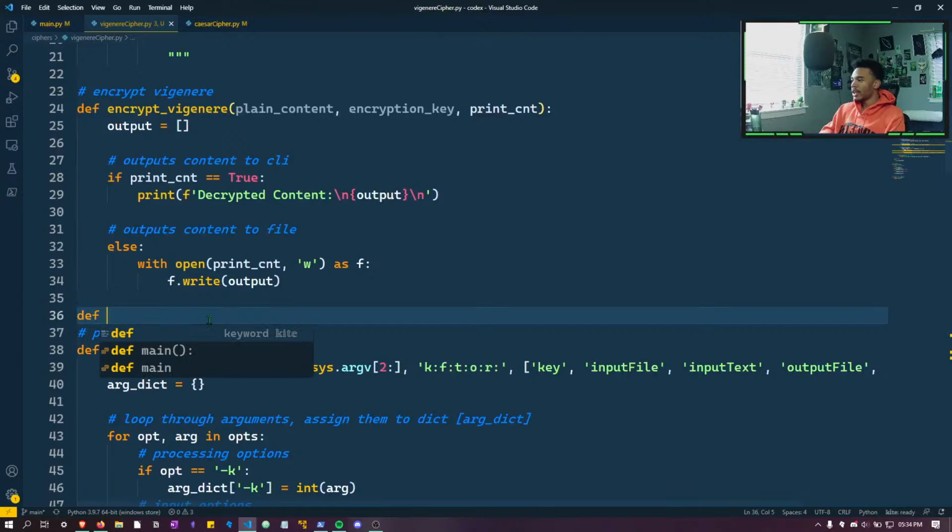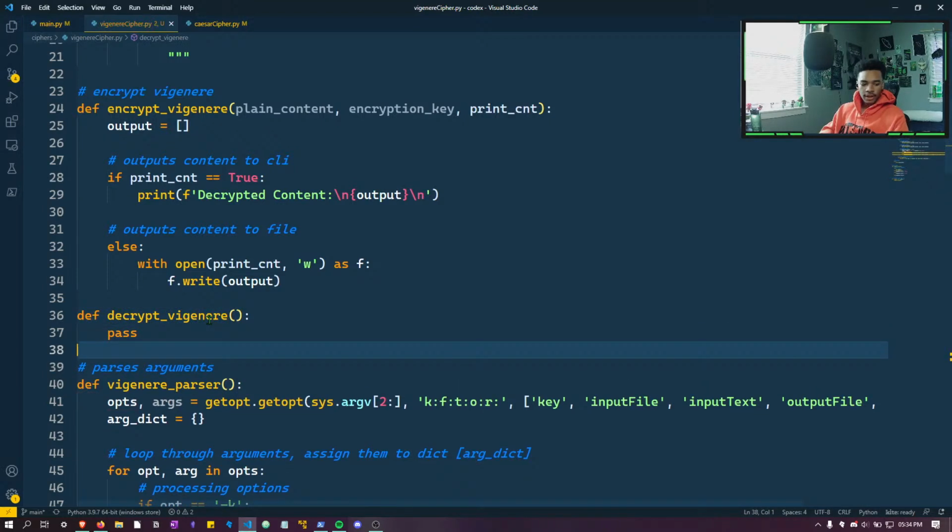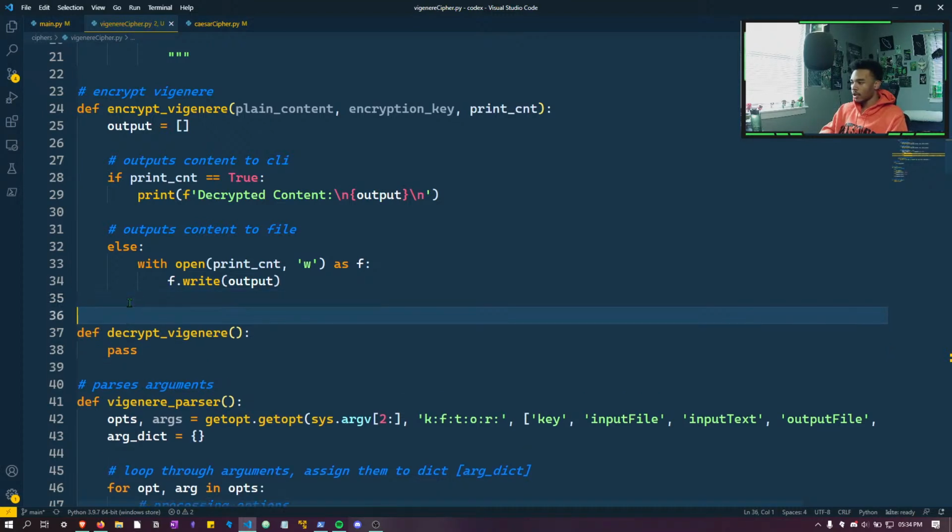So we need to actually make that Decrypt Visionnaire function somewhere up here. So we'll just do def decrypt_visionnaire, and we'll just do a pass. We will work on this later. I guess to do maybe work me. Yep.